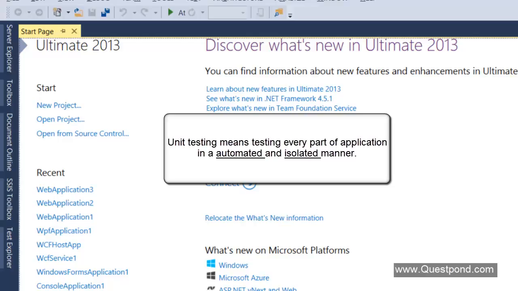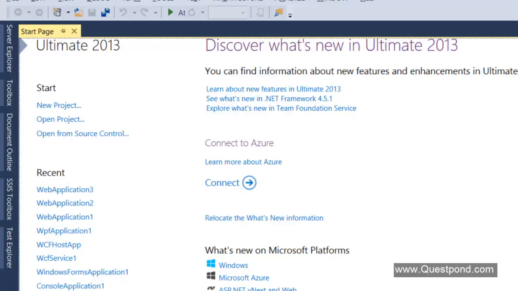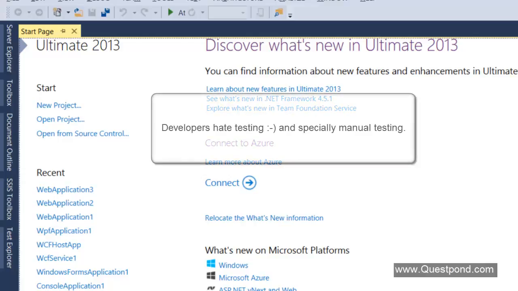Let's understand the meaning of the word automated. Let's talk about two simple approaches. Approach number one. A developer is asked to do a small functionality in a particular application. So he will simply go and write some code. Then he will execute the application. He will test the application in a manual way and confirm that his application is working in an expected way.